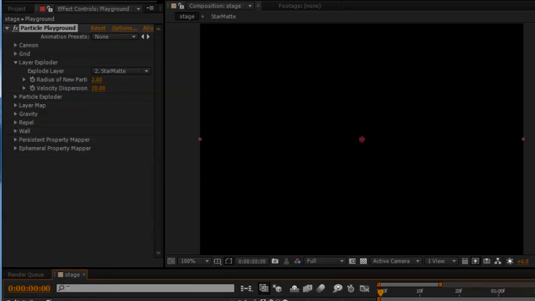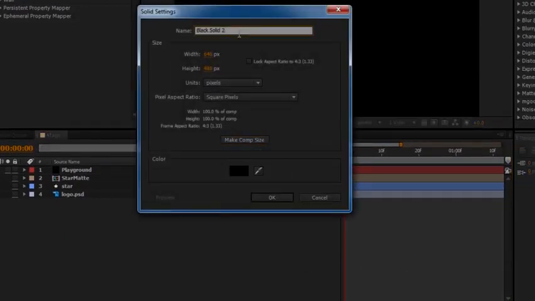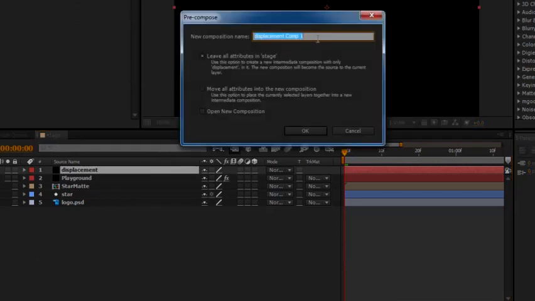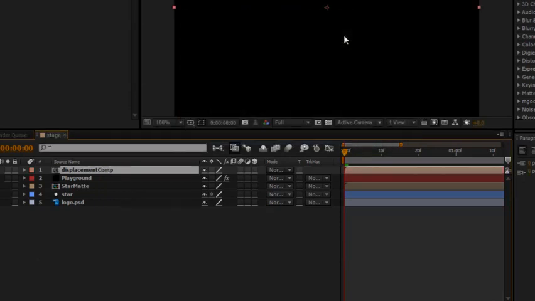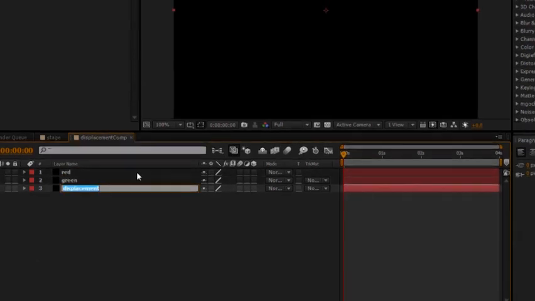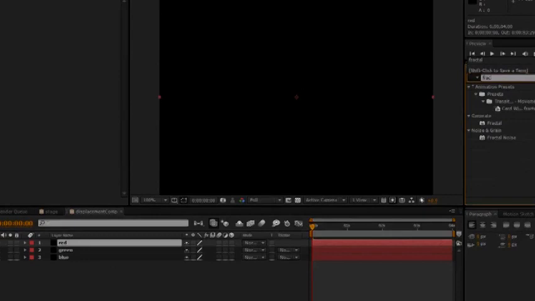So we'll scrub back to the beginning and create a new solid again, also comp size, and name that displacement, right? And actually we need to pre-comp that, so we'll pre-comp that, leave all attributes, name that composition displacement comp, go into that comp and duplicate our solid layer two more times. And we'll rename the top layer red, the middle one green, and the bottom one blue. Go back to the top layer and add the fractal noise effect.